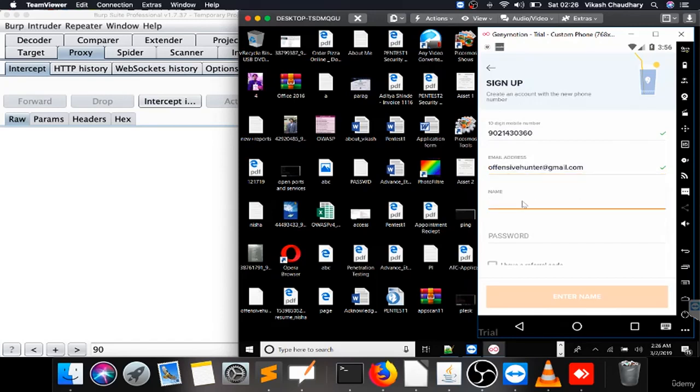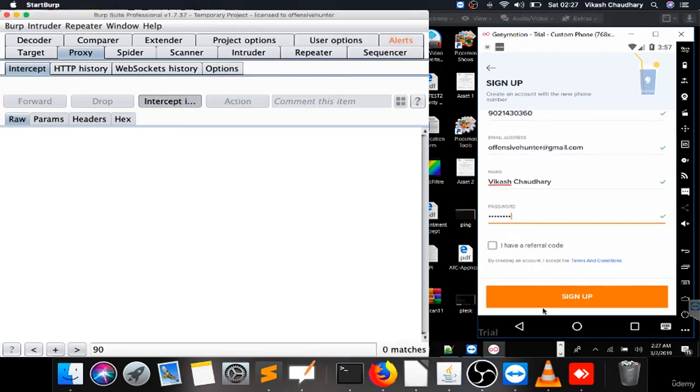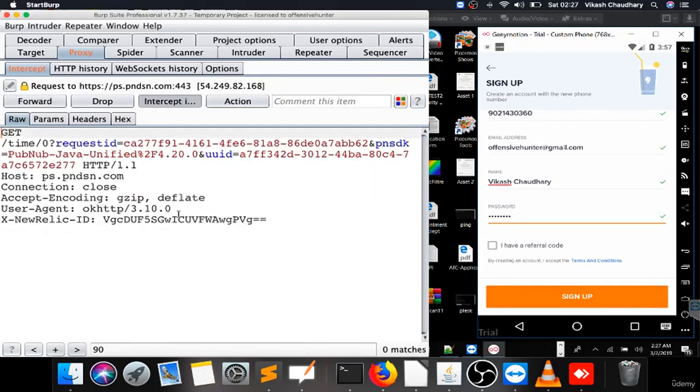Let's enter a name. If I'm using, let's say, Vikas Chaudhary, perfectly. Now I have to test again, let's say, a long password. So I can try over there now: 1 2 3 4 5 6 7 8. I don't have a referral code. Intercept is on now. Let's sign up. So I just click on sign up. Perfectly. Let's forward this request.